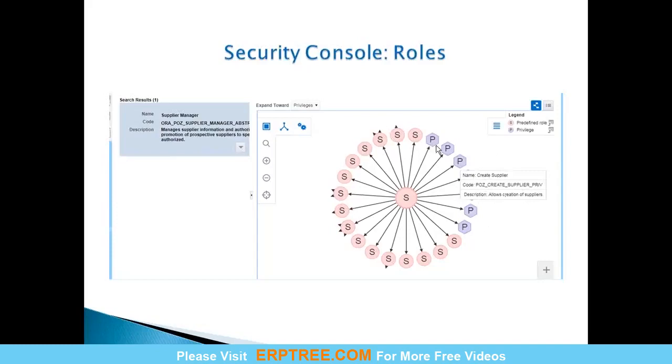You can remove and you can add, you can copy this and modify it, but the seeded roles you should not modify. This is what we have to understand. Fine, any question here please?